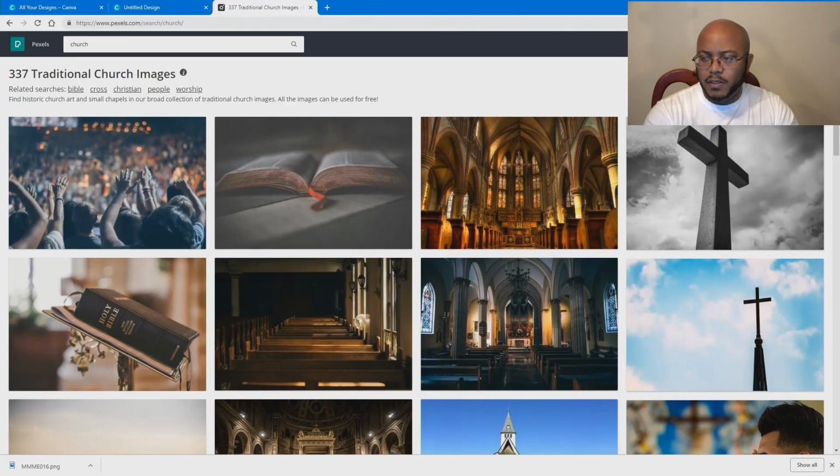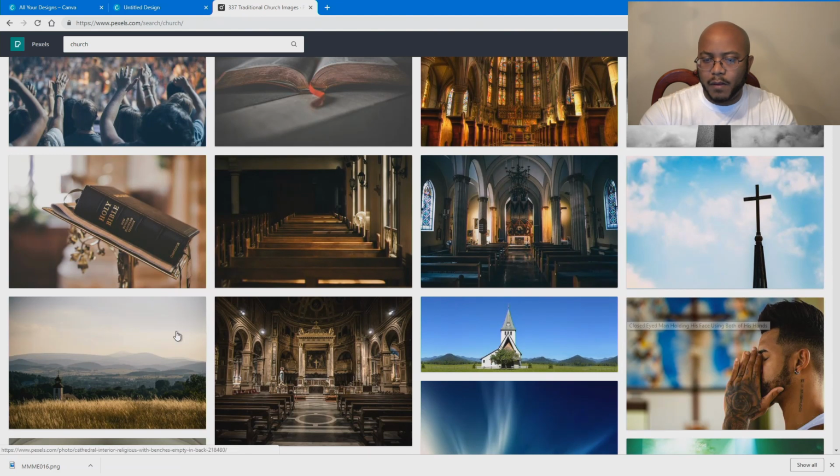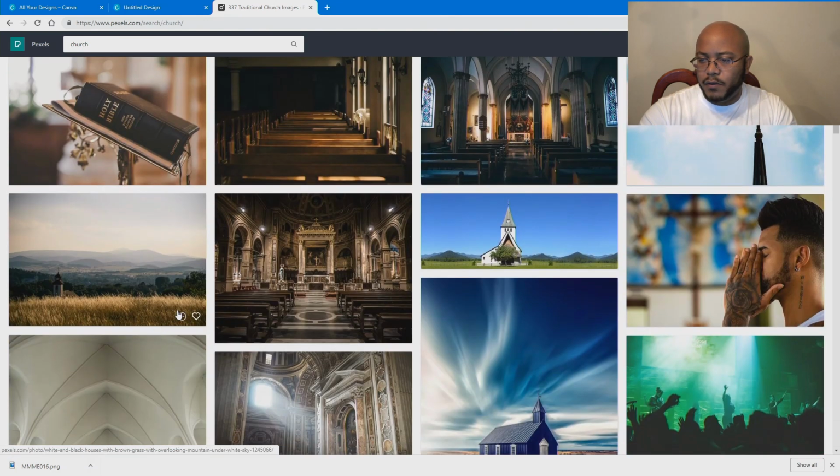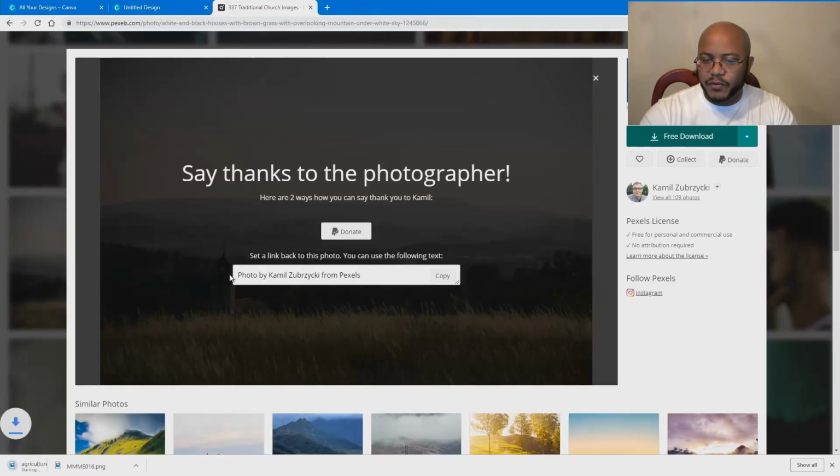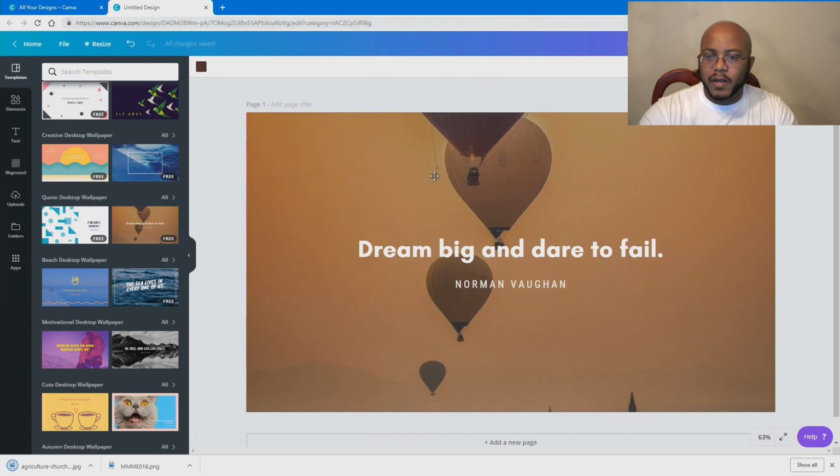So I'm just going to go here and find a generic picture of a church or something like that that we would use. And I like this one. I've actually used that one before. And I'll just download it right there. So now I'm gonna come back in here, and this is how simple this is.